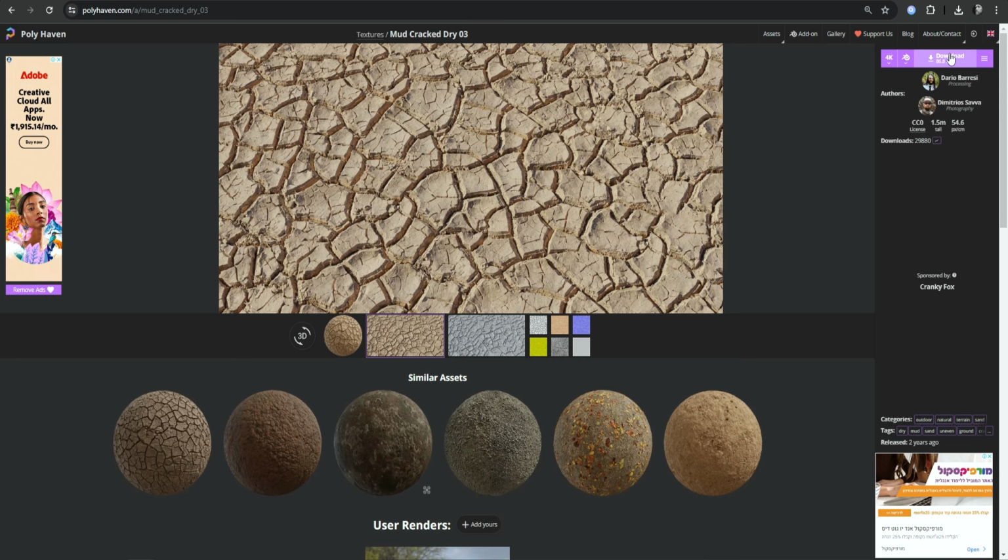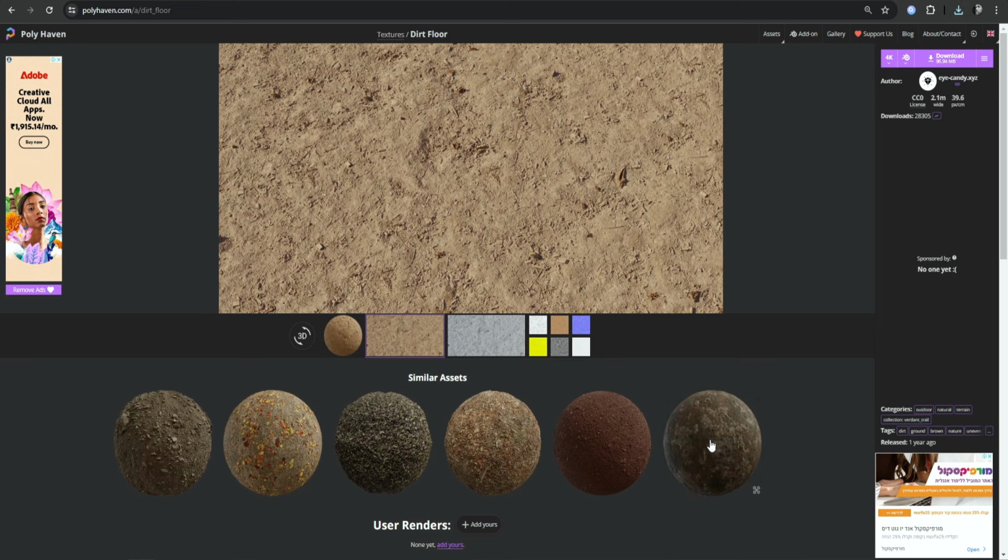the 4K version. The other one that I'm going to use is this dirt floor, so I'm going to click on it. And it's very nice that they offer you similar assets, so if you want to mix and match and you want to blend different kinds of textures, they offer it over here. So I have this dirt floor, and I'm going to download this.